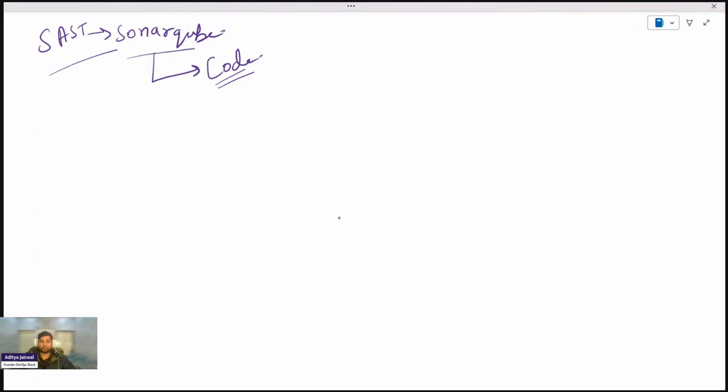Let us understand what exactly SonarQube is and what kind of testing it is going to do. SonarQube is basically responsible for performing two kinds of things. One is known as code quality check.